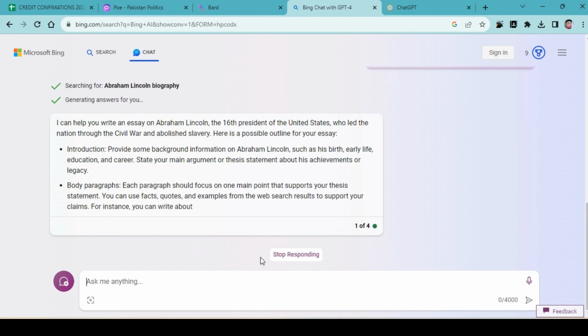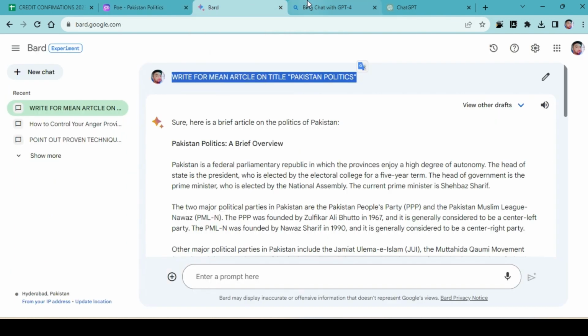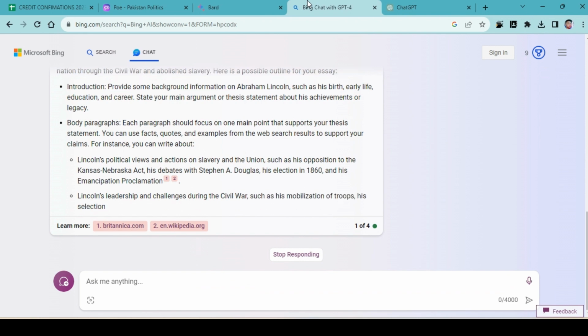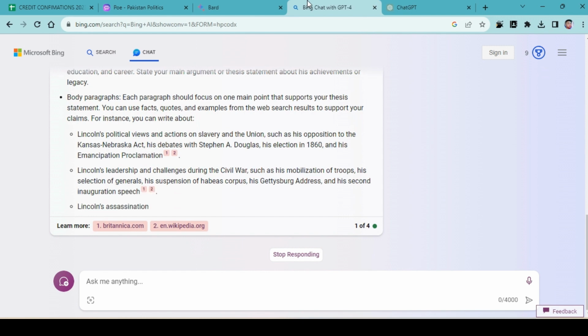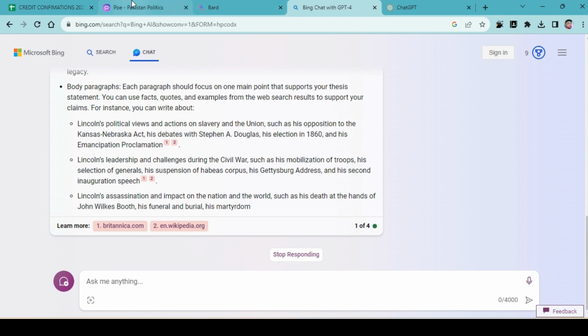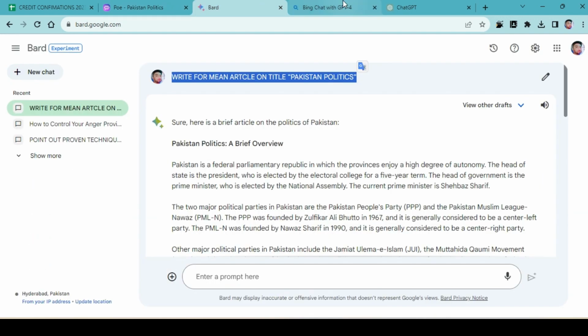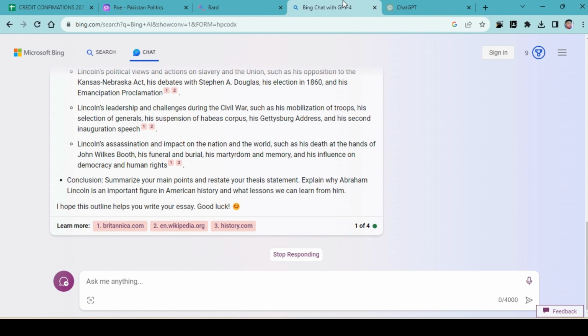And one thing you should note: the three websites I have told you, Poe, Bard, and Bing, all three use ChatGPT 4, and all three give you different information, concise, precise, correct, but different each time you search any article, any content on these three websites. So these are the best ChatGPT 4 free platforms you can use so far over the internet.